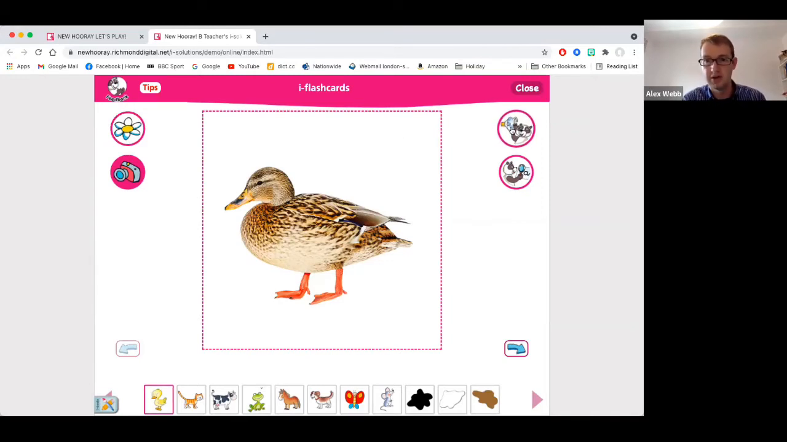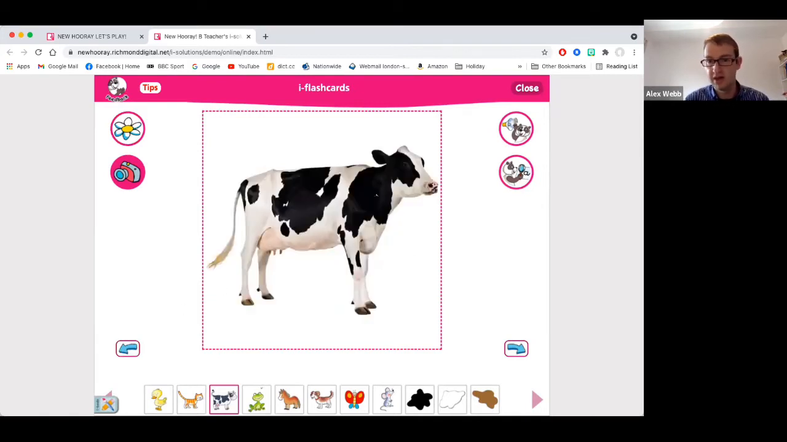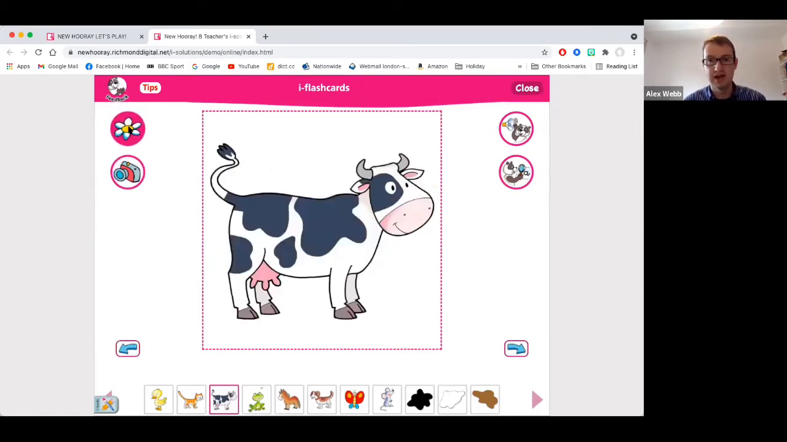And obviously you can listen to it and you can see it written down as well. So you can take that away. And if you go for cow, you have the photograph of the cow, or if you want to go back to the cartoon of the cow. So I think the flashcard features are really, really nice on here.